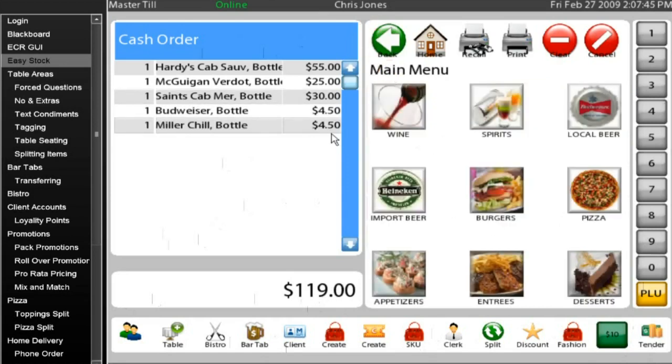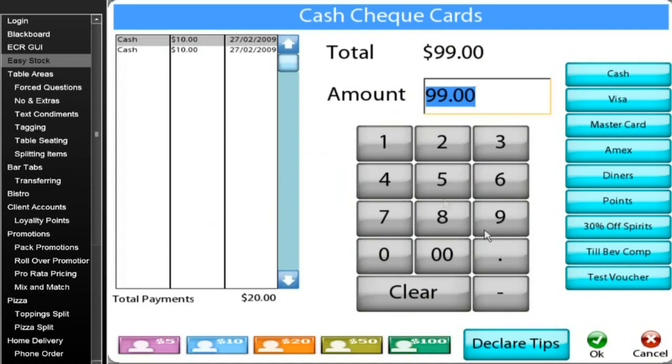So once you've finished with your sale, obviously it's time to tender. You can do that by either entering in the fast tender key along the bottom, or you can go into the main tender screen where then you can select on the payment types that are set up in the system.